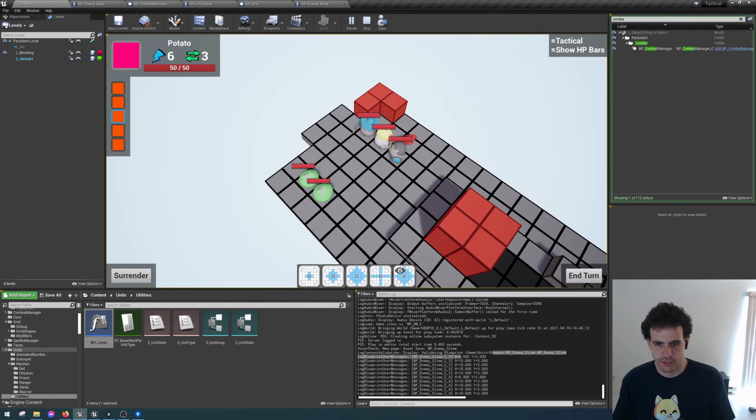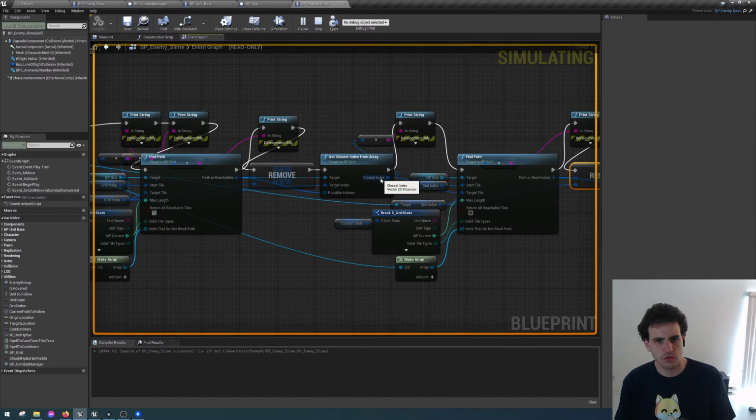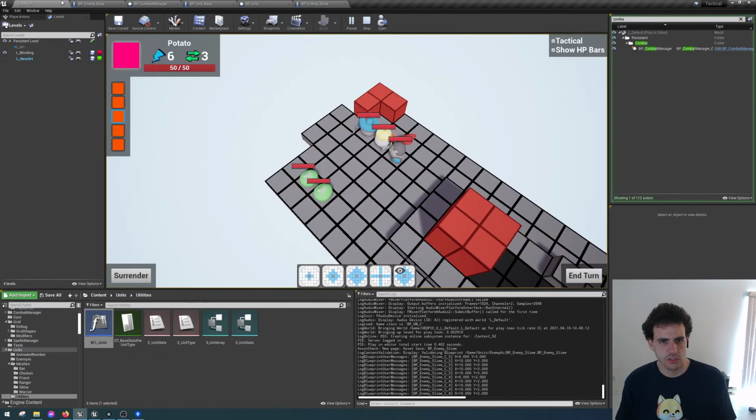Okay, so 6 3 wants to go to 10 3. 10 3, 10 3, 10 3. Again. 6 2, 10 2, 10 2, 10 2. Okay. The closest index will be 10 2, which doesn't make sense because it's not in the reachables. Or is it? No, it's not.